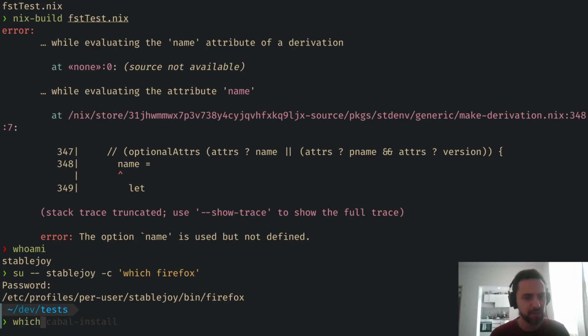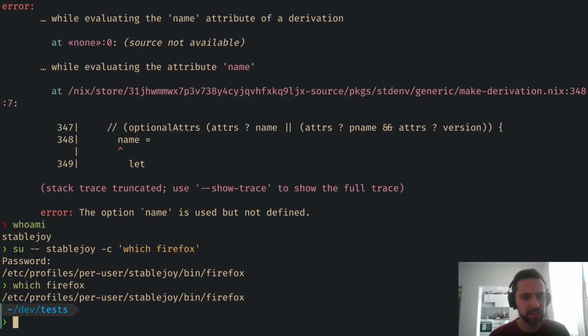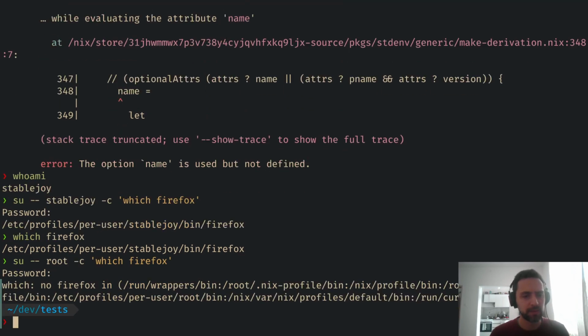Would it be the same if I just write firefox? Yes. But I'm already logged in, maybe that's why. And root? What would happen if I just wrote root? It will ask for a password. No Firefox. There's no Firefox in root, but there is for StableJoy. All right, I see. What did I define? Yeah, I thought I had it defined. The root has no Firefox.